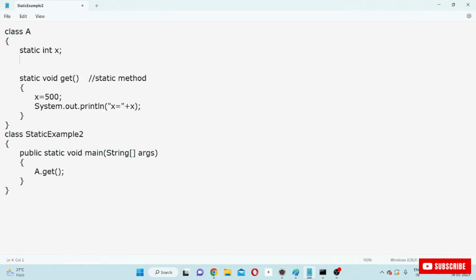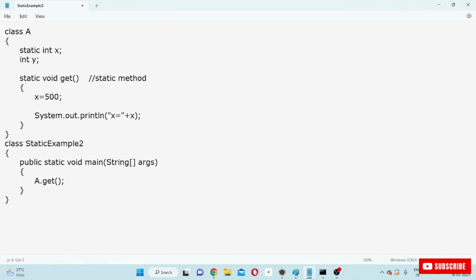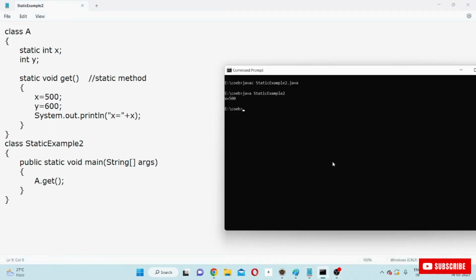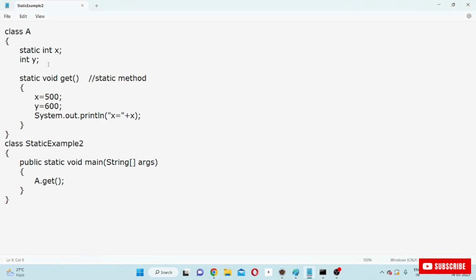If I write, suppose, normal data, int y, and then write y equals 600, it will give an error. File save. Then I go to the command prompt: javac StaticExample2.java. You see, I got an error: non-static variable y cannot be referenced from a static context. So from this error message, the point we got is that a static method can only access static data.